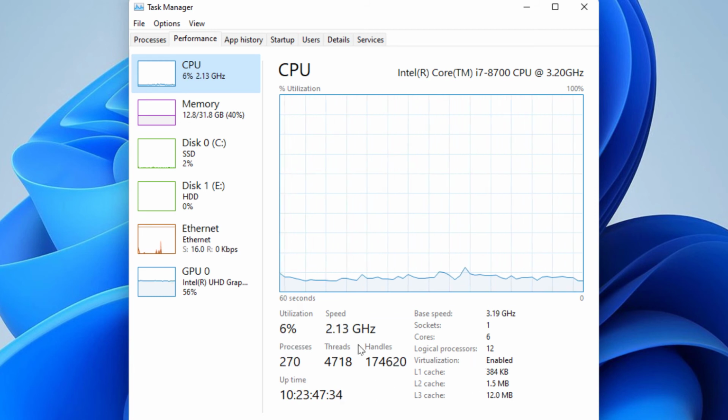But that's two really good ways to measure your CPU in Windows 11.